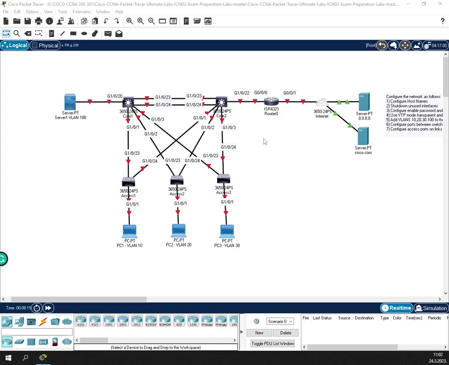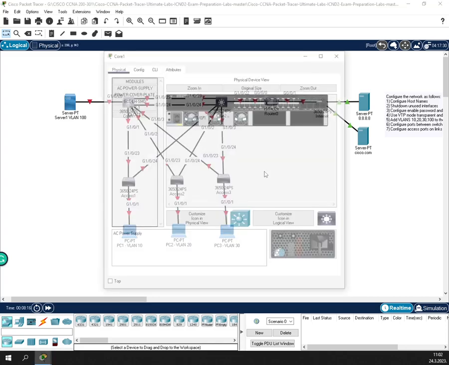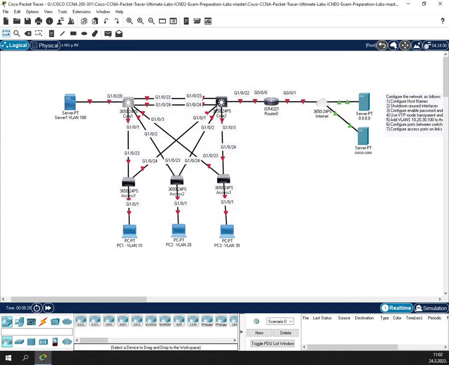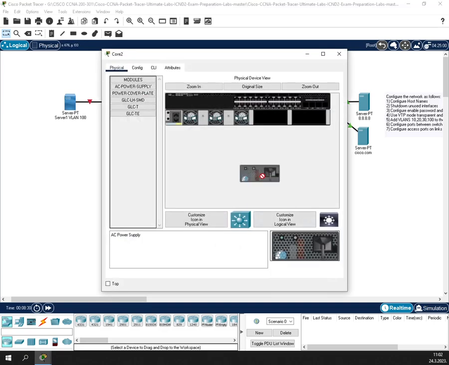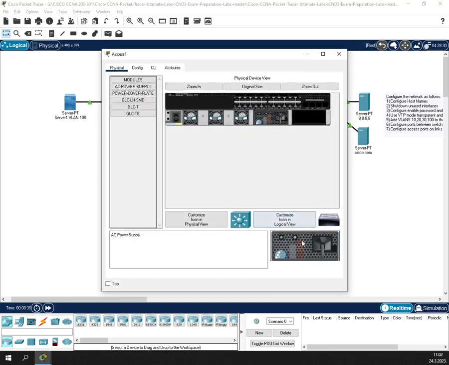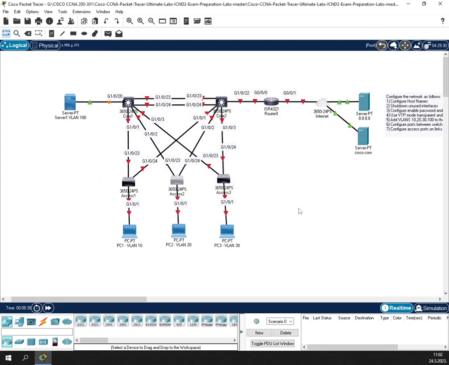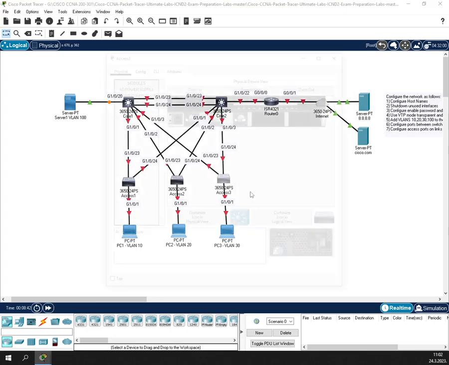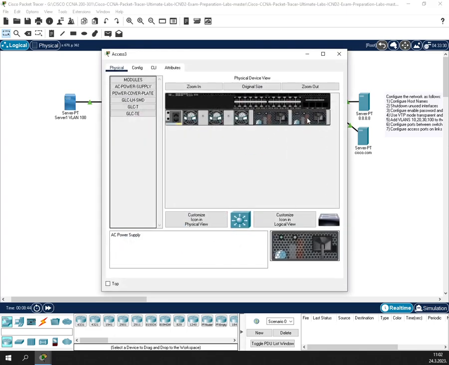I will go device by device. Go to core number 1, and in this physical device view, just drag and drop the power switch to turn it on. Then we will go to core number 2 and do exactly the same, then access switch number 1, access switch number 2, access switch number 3.